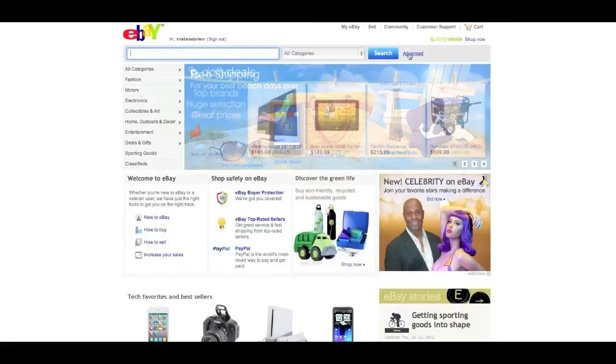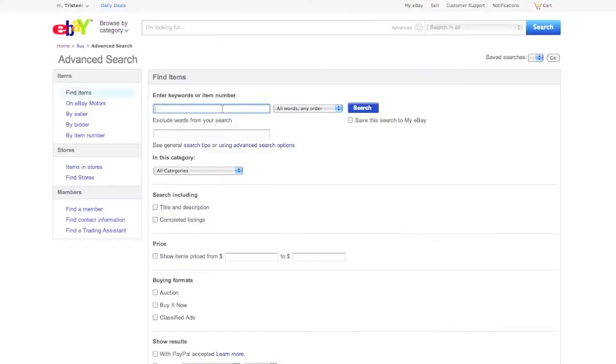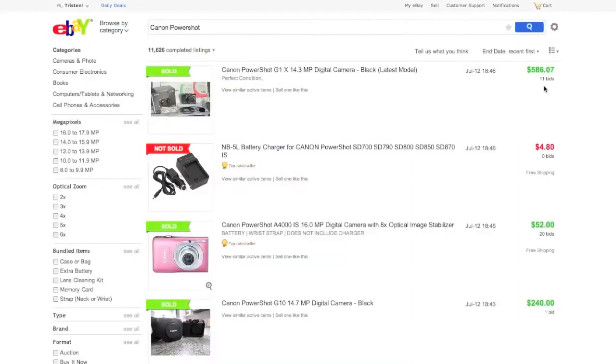And the easiest way to do this is to go to the eBay completed listings. So what you're going to do is go to the search bar and then click on the advanced button. From here, you're going to type in the keyword or the item number. So for us, this is a camera that we're selling, a Canon PowerShot camera. So we're going to type it in the keywords. Then below, you're going to see a button that says completed listings. Go ahead and click that. Then from here, we can click the search button.